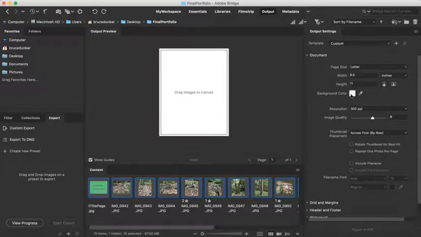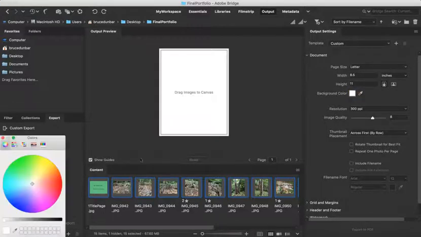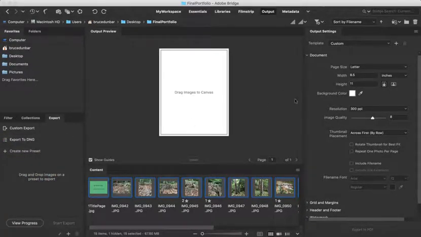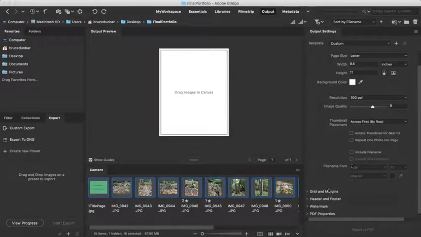I'm going to keep my background color white just because I like that, but you could change the background color if you hit there and then pick a color. I think white would probably be good for most people. Black sometimes works for certain work, but I would keep it simple. The resolution at this point should be 300 ppi. Image quality could be around 8 or so, that's fine. We don't need to worry about any of this because there's only one image per page. We could also change grids and margins, but that's really not necessary.